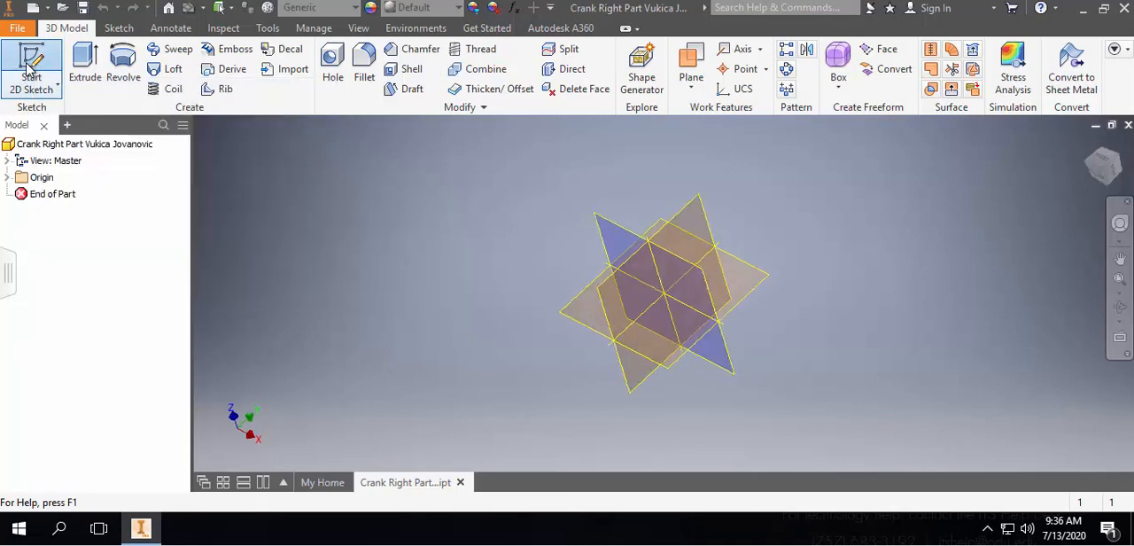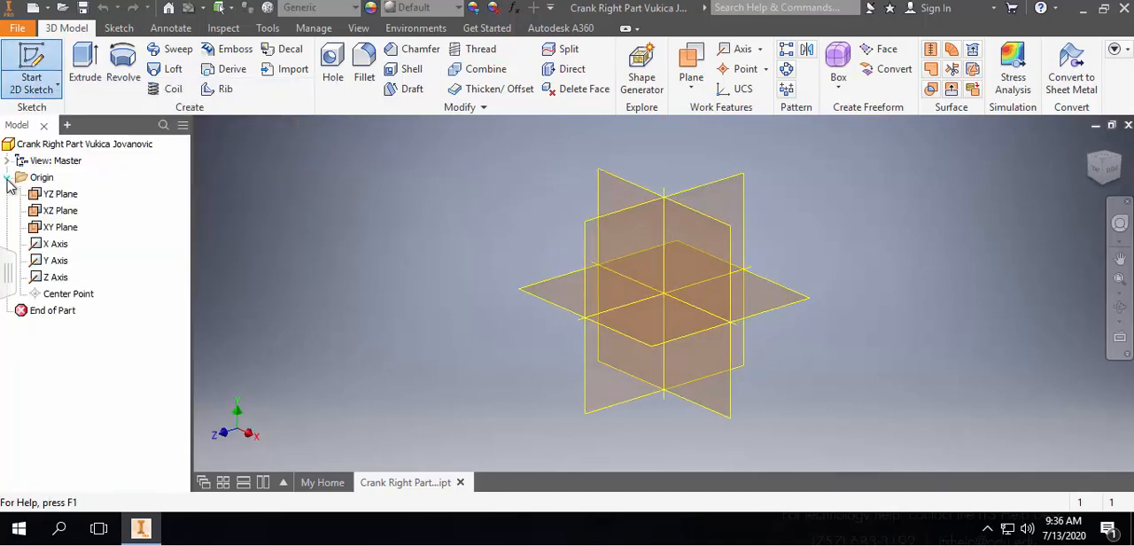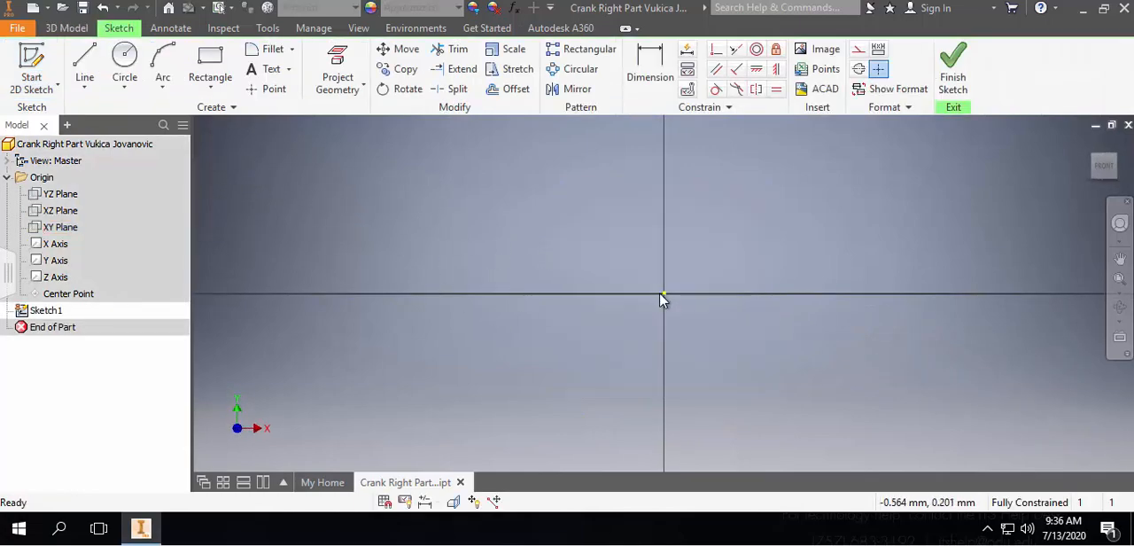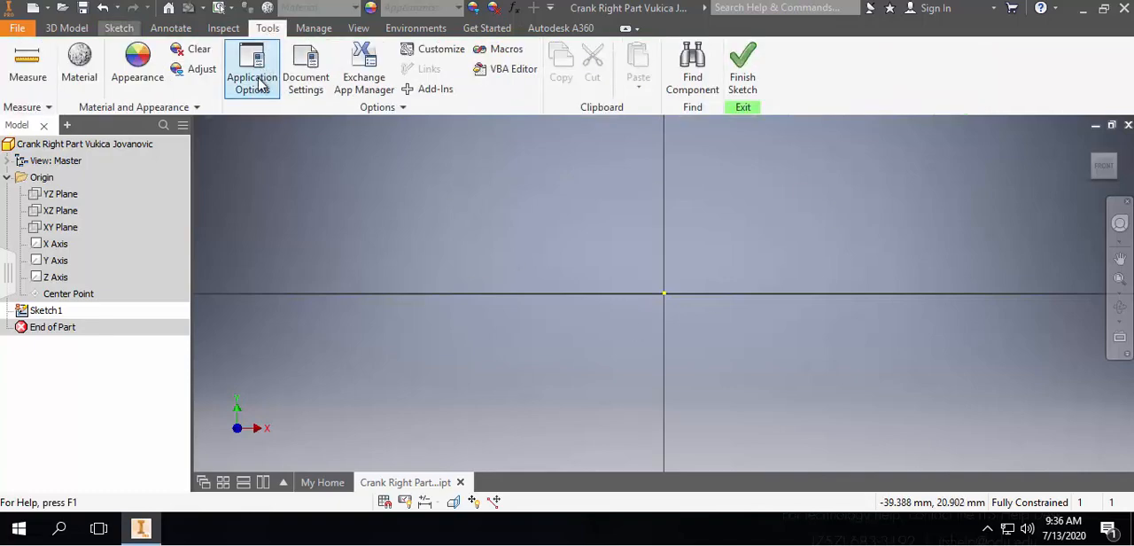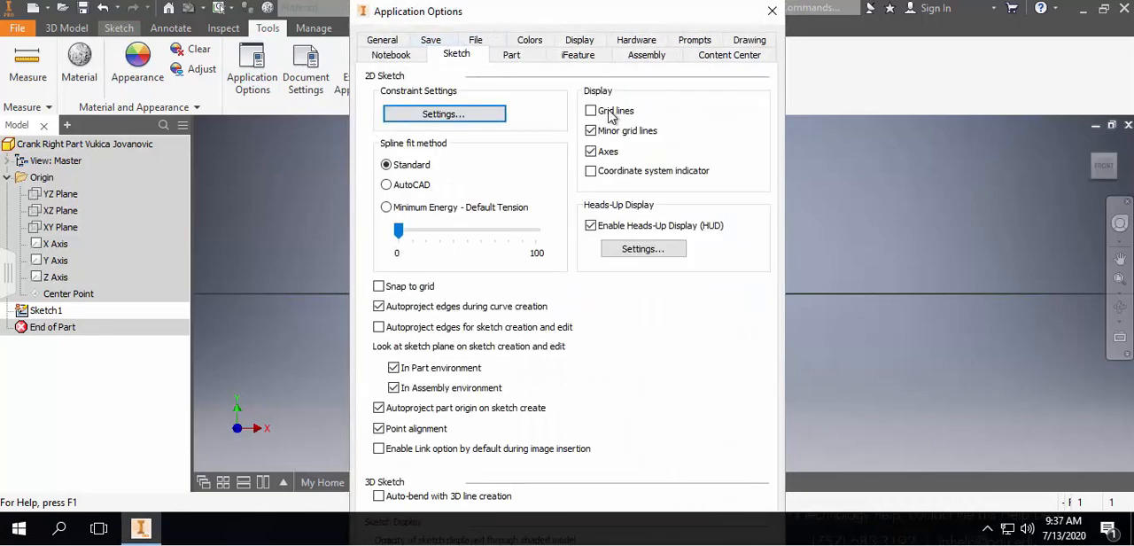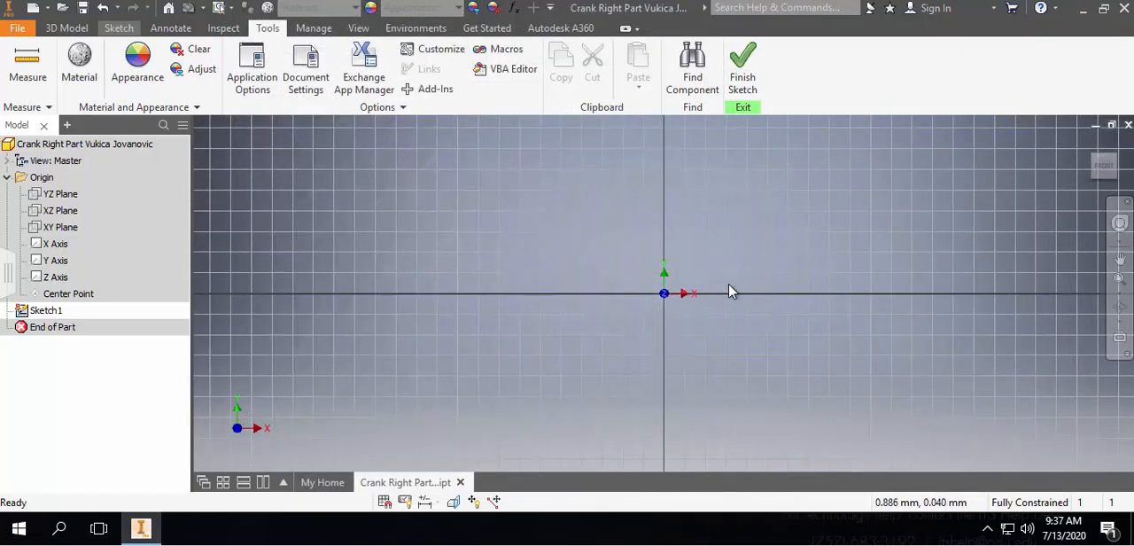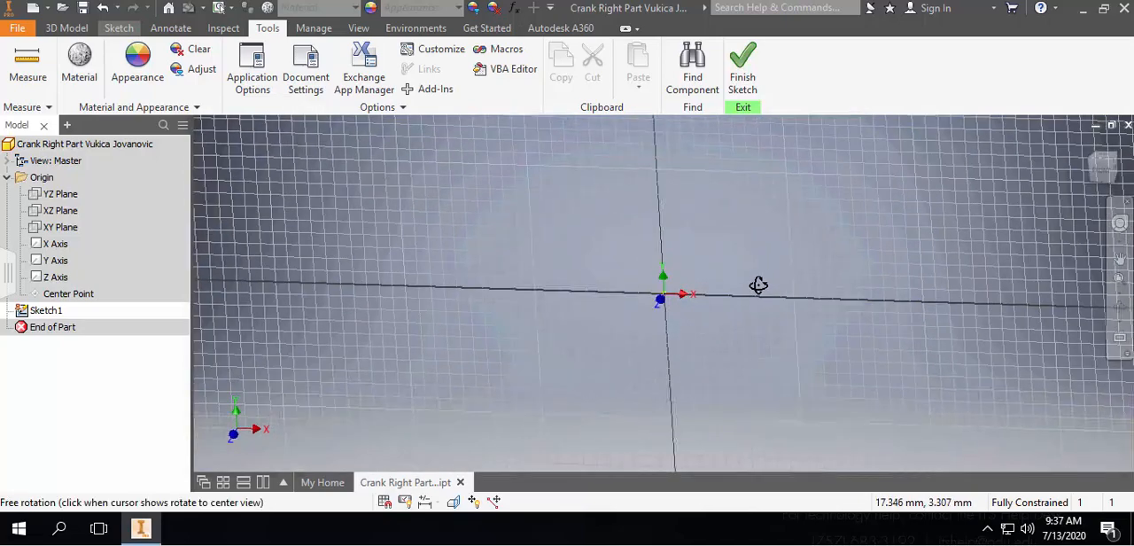So I like to start a 2D sketch, and I like to open here origin and select XY plane. You see origin here in the model tree. I will select XY plane, and I like to see the coordinate system in the grid that I can take from tools, application options. I go to sketch, and then I change grid lines and coordinate system indicator, and that's basically going to show me here. Okay, so you see, I will see when I am in 2D versus when I'm in the 3D.